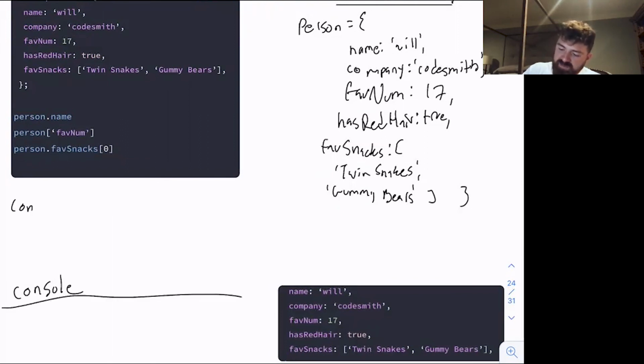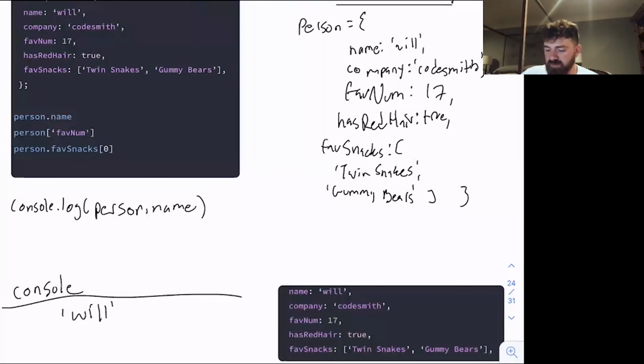If we console.log person.name, our console would show Will. It would show the value stored there. That's one way: dot notation.